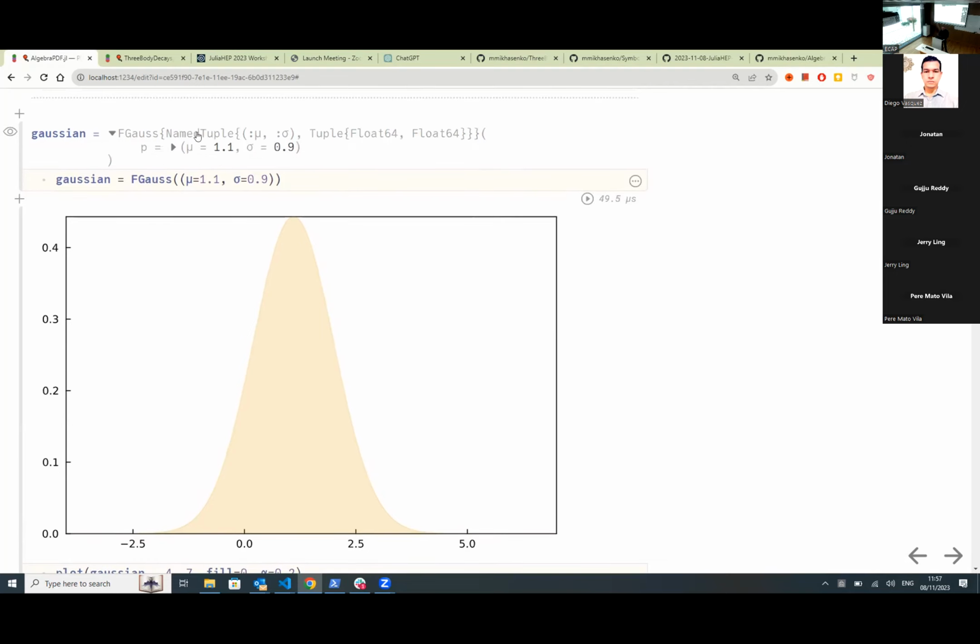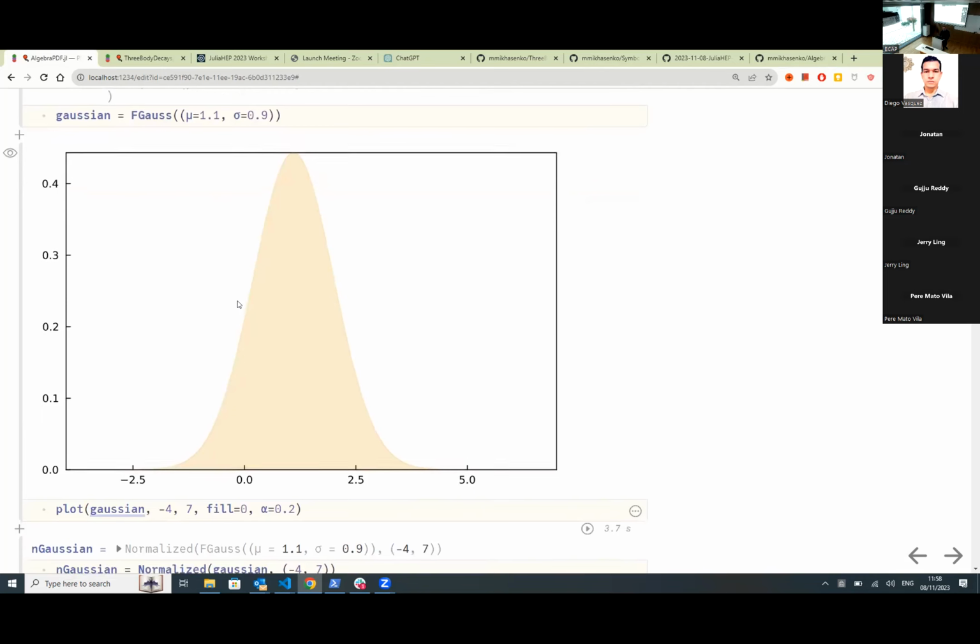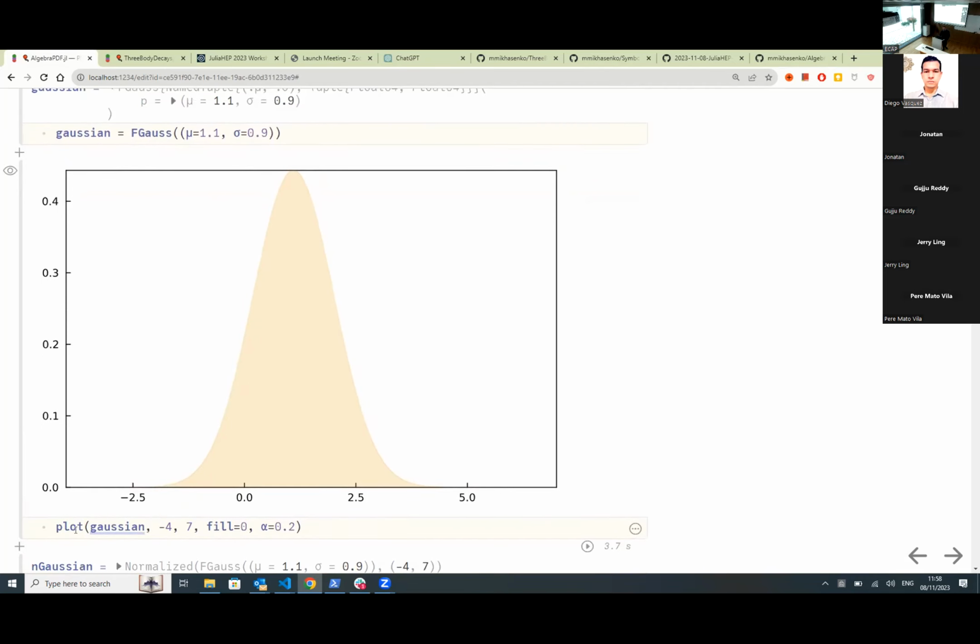Now this structure is actually very light. There is a dispatch on the name of the type. So Gaussian knows how to compute the Gaussian function, and it has the names of the parameters in the type. And then it works perfectly with the plotting recipe. You can say, now plot my Gaussian from -4 to 7. Fine, you have it.